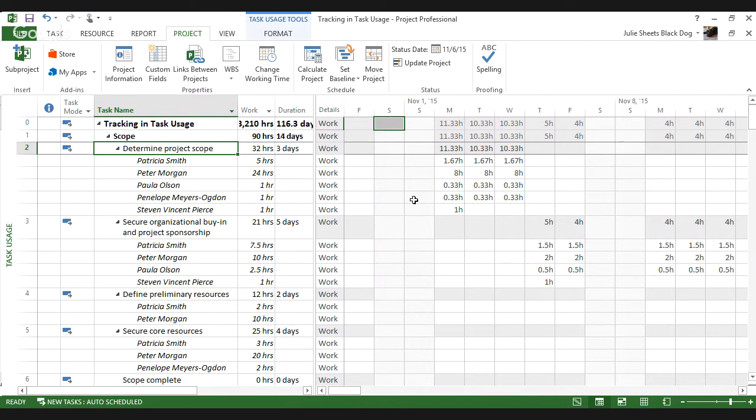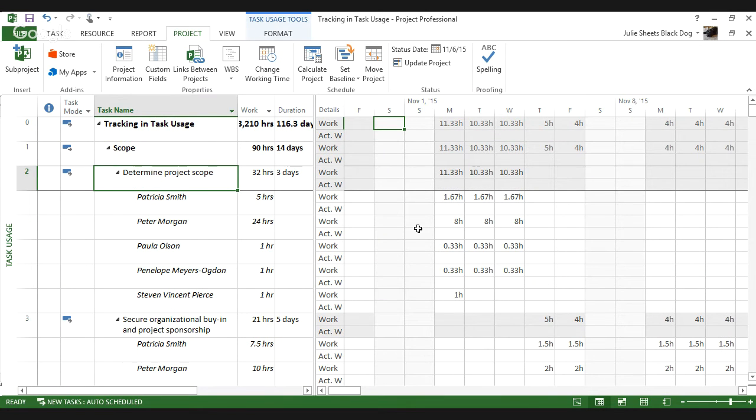So I can start tracking actual work, what I'm going to do is turn on the actual work on the right-hand side of my screen. So I'll right-click anywhere on the right-hand side, and underneath in my shortcut menu, I'll just choose actual work. So I'm going to say on this Monday, which is when the task was supposed to start, I can see that Patricia was scheduled to do a little bit more than an hour and a half.